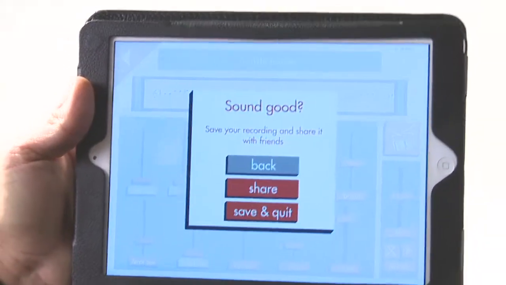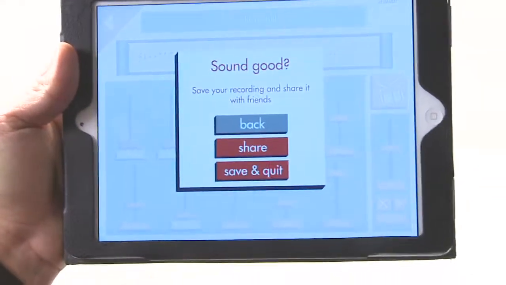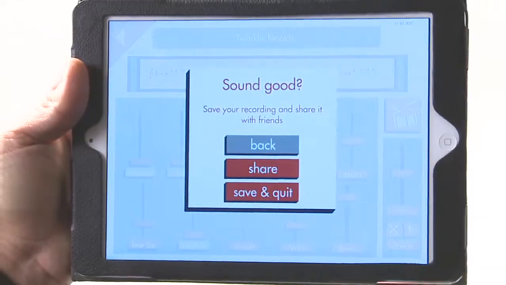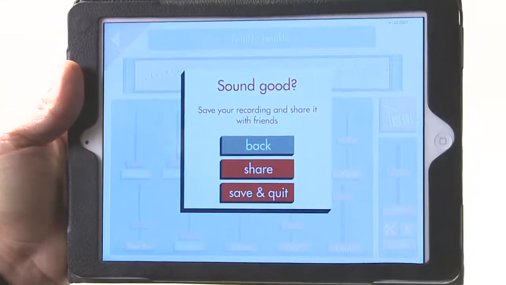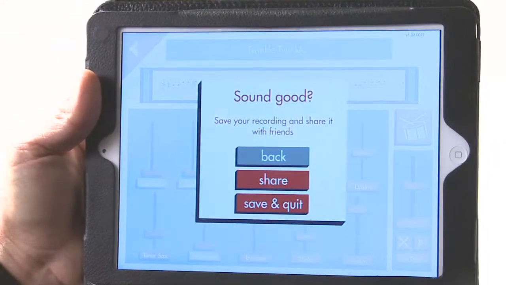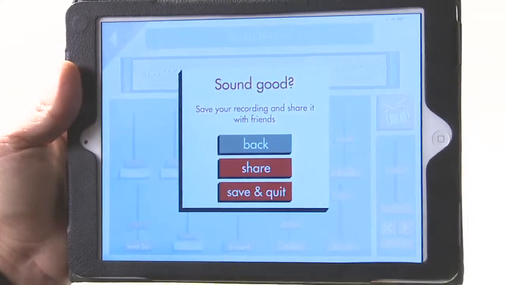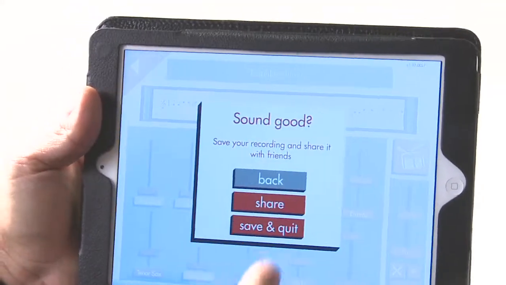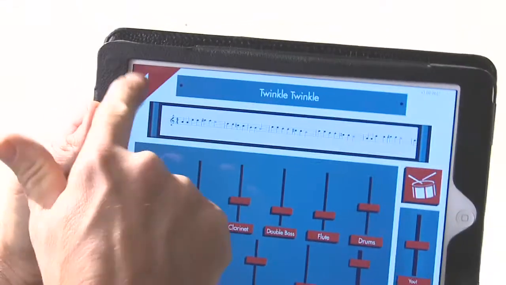I hit I'm done. And now I can hit share. I can send it to myself, my friends, or any of my family members. And it's going to be me playing Twinkle Twinkle Little Star with some of the top musicians in the world. How cool is that? So let's go back for now.